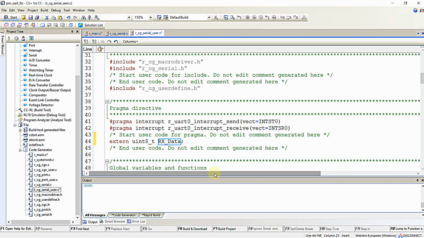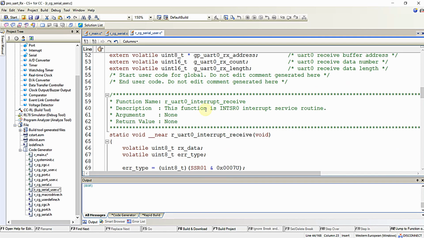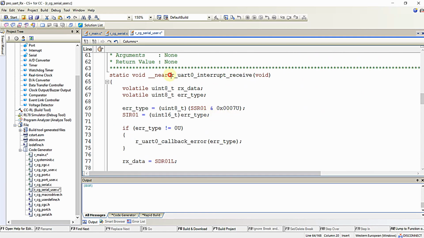So now we are just going to utilize this 8-bit variable for receiving the data through serial communication. So come down a little bit, you can clearly see there is a function called UART0 interrupt receive. So this is the interrupt function which will be called whenever a byte of data has been received successfully over the serial communication channel of the microcontroller. So UART0 is the serial communication channel configured in our microcontroller, and for that UART0 we have an interrupt service routine function right over here.